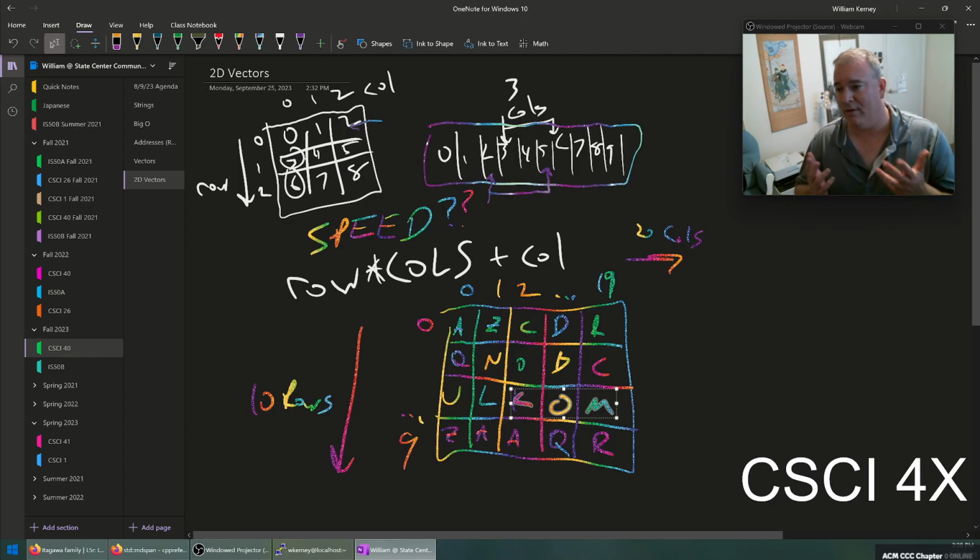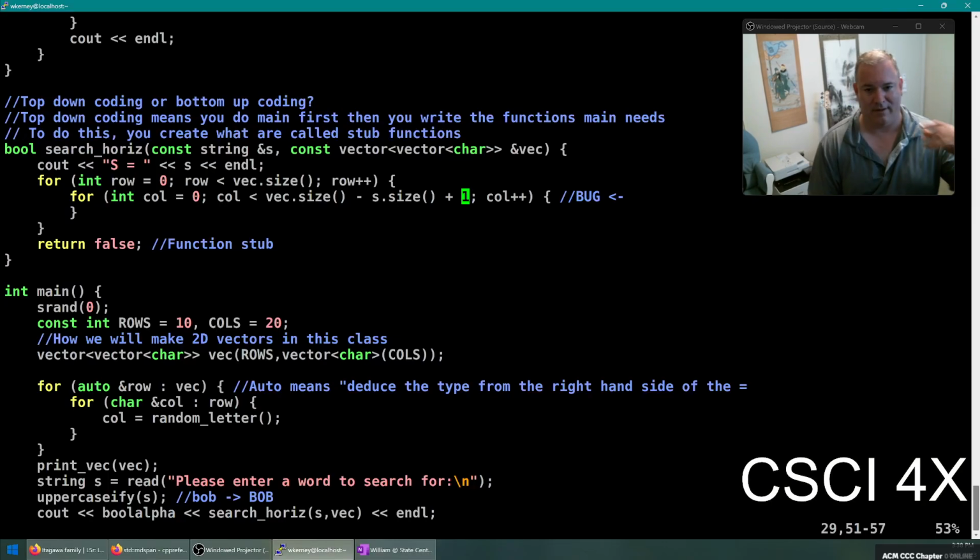If we're searching for pool, 4 letters, we could start here. That's fine because there's enough room. P-O-O-L. We start there. That's fine. But we can't start here looking for pool because we're going to go off the edge of the matrix, the 2D vector, and we're going to go out of bounds. So thinking about going out of bounds is pretty important. Or you just try going out of bounds, and if you go out of bounds, you just break. Yeah, there's different ways of doing this. I like this way though.